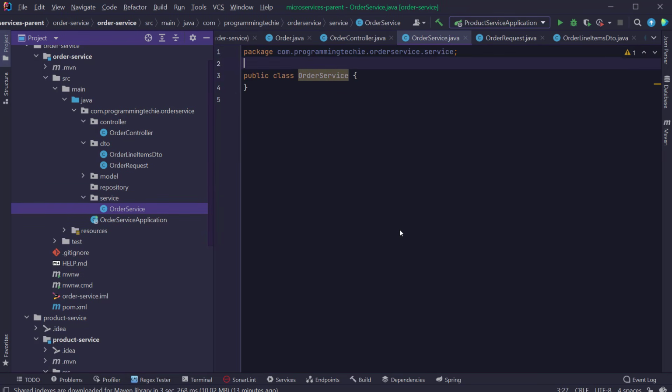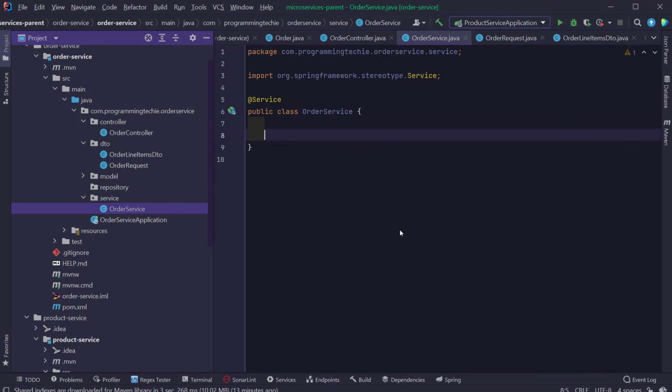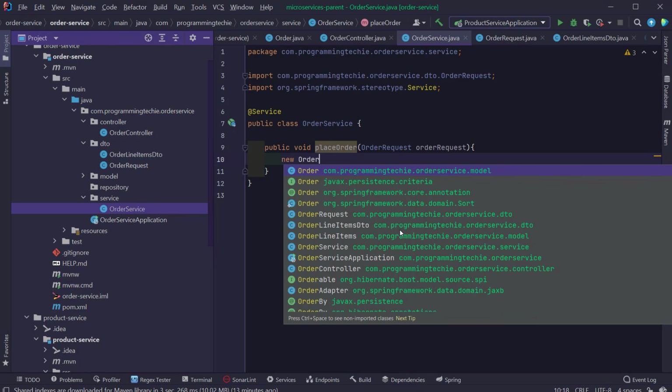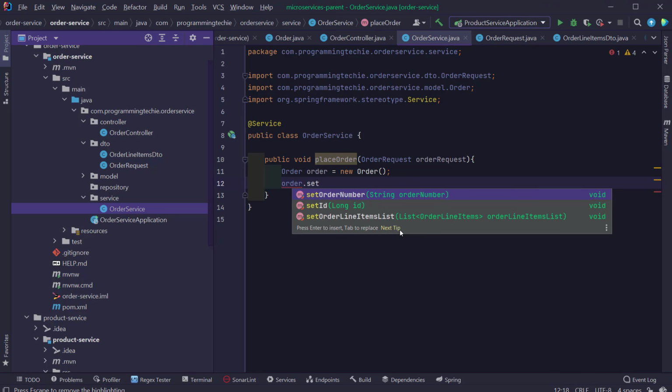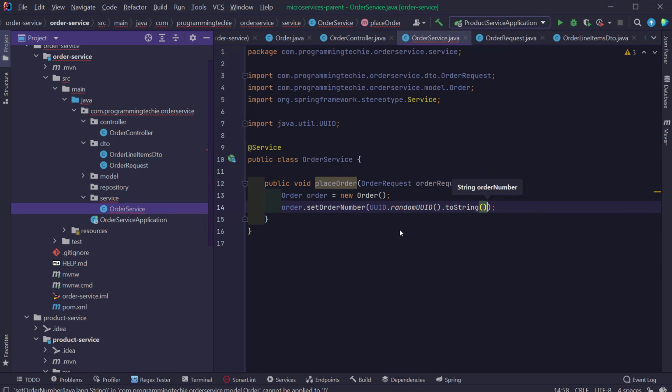And this order service is going to have a service annotation on top of the class. And in this class, I'm going to create a method called place order. And this place order method is going to take the order request which is coming in from the controller, and from this order request I now have to create an object of type order. So for that, I'm just going to create a new order object of type order, and I'm going to say order dot set order number as UUID dot random UUID. I'm going to provide some random UUID as the order number.